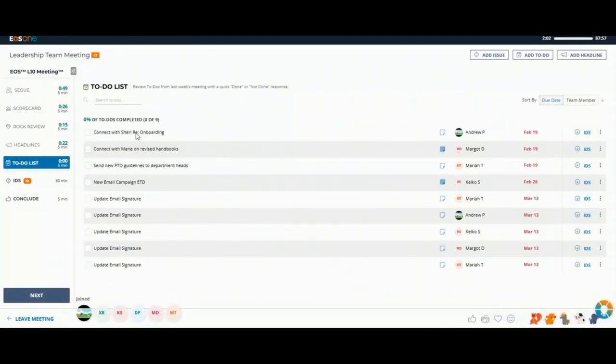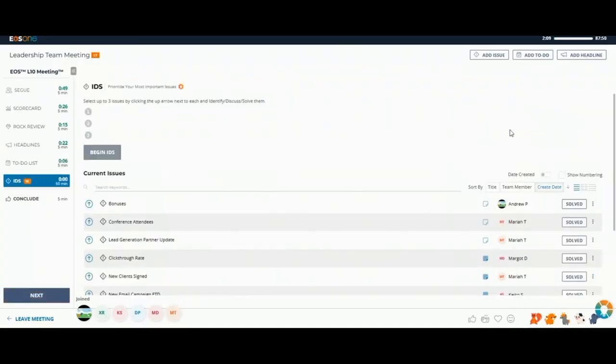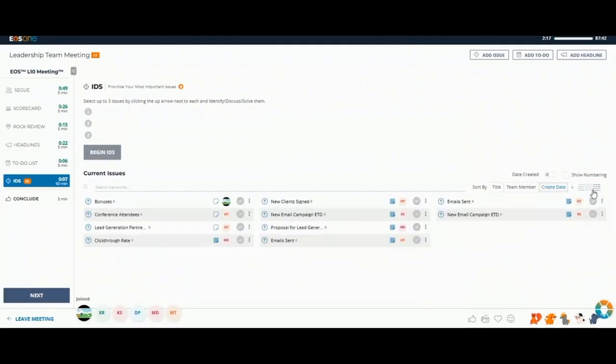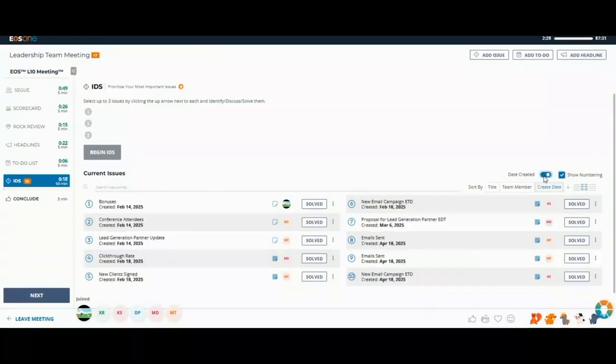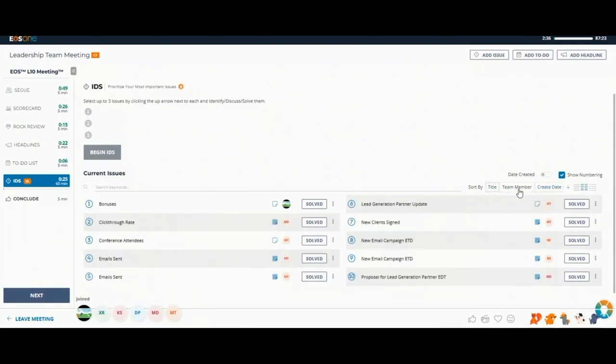In the To-Do list, as to-dos are marked as done, the percentage will update at the top. And finally, in IDS, there are a few customization options you have when looking at your issues list. First, you can break the issues into two or three columns. You can also show numbering to call out the number of an issue rather than the verbatim name of the issue itself. You can show the date created just to identify issues that have been lingering on your issues list for longer. And you can sort by title, team number, or created date.